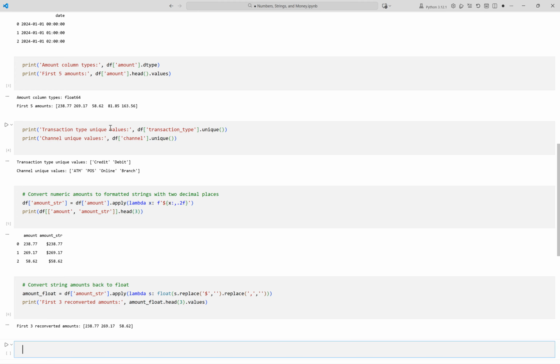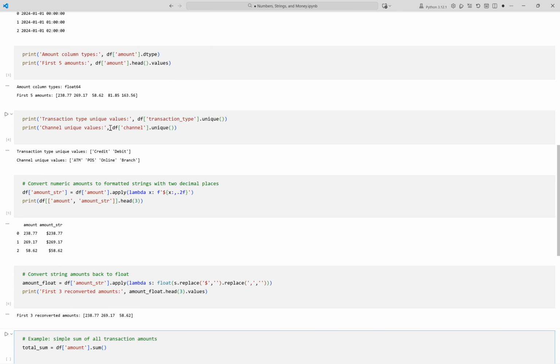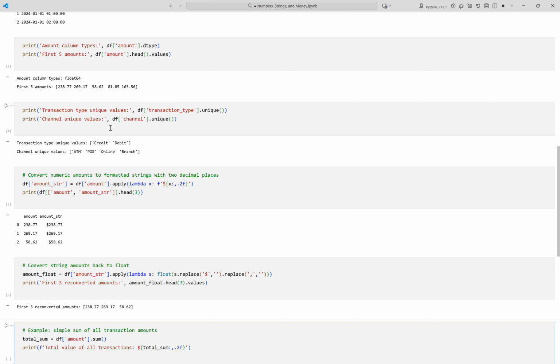Let us do a basic sum over all numeric amounts. This is a common first step in banking analysis. Sum all the amounts in the data frame using the sum method. Store the result in the total_sum variable for future reference. Print the total value, nicely formatted as money.